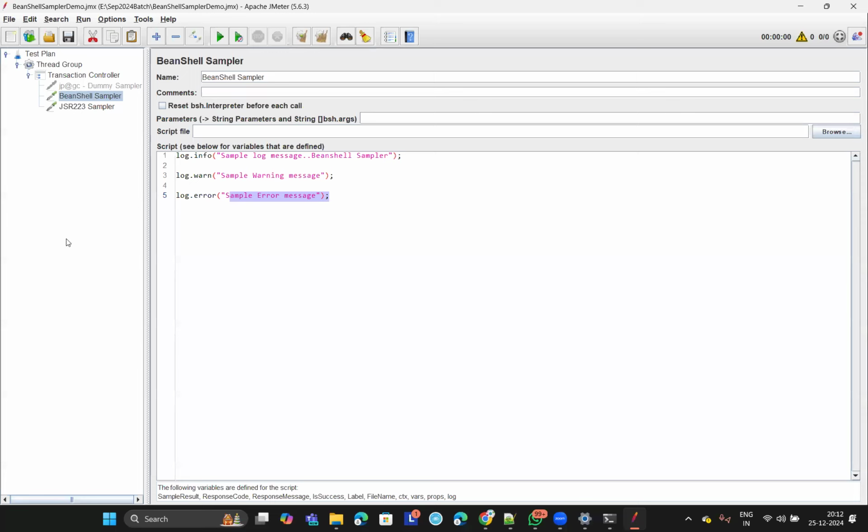Now let's see. Let me explain one second. Let me hide this, hide the meeting control panel.